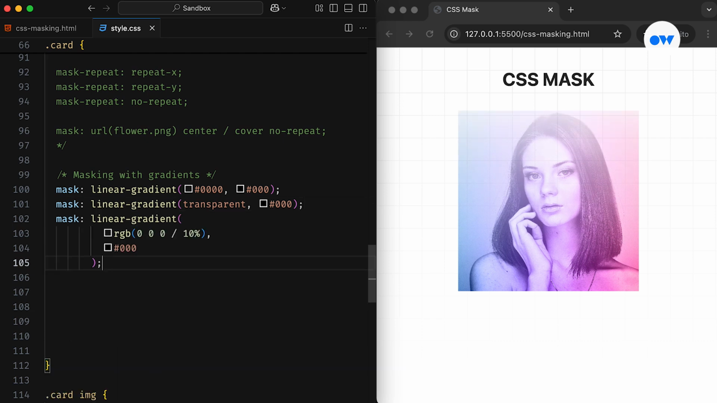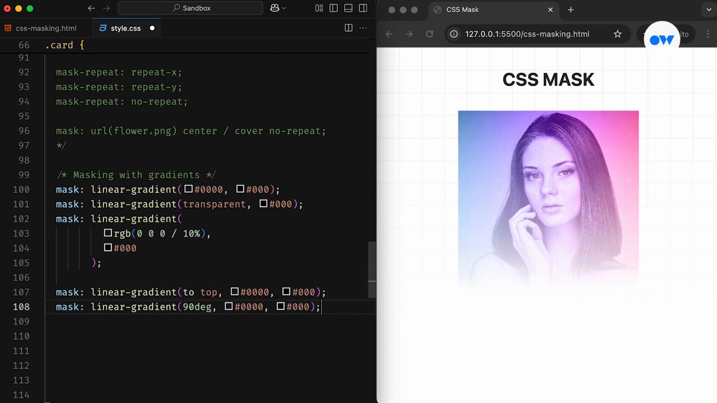We can also set the transparency level with a custom alpha channel value. And just like we set gradient backgrounds, we can use the same format to define its direction to get the desired result.